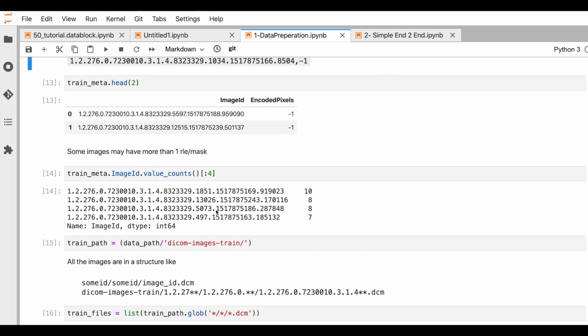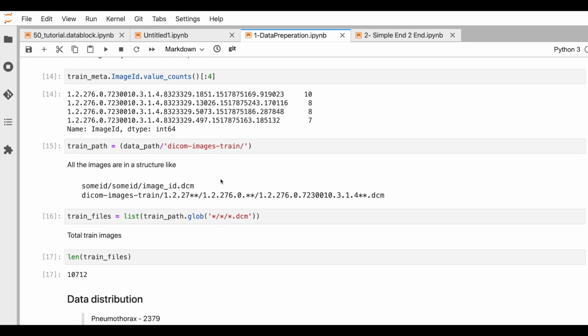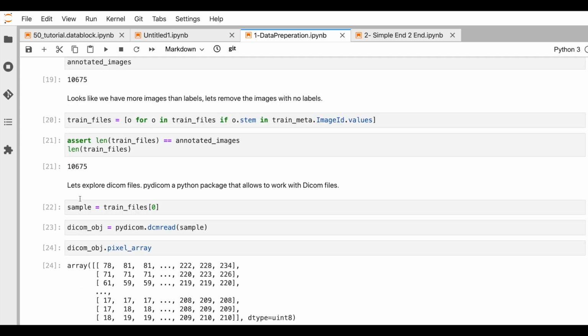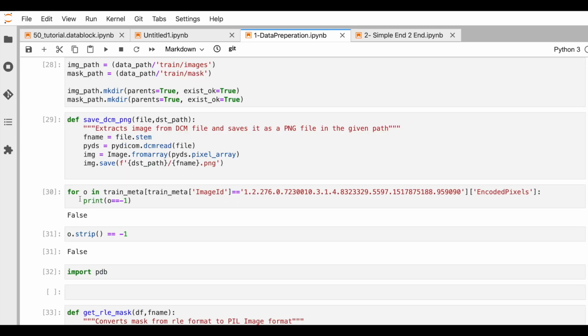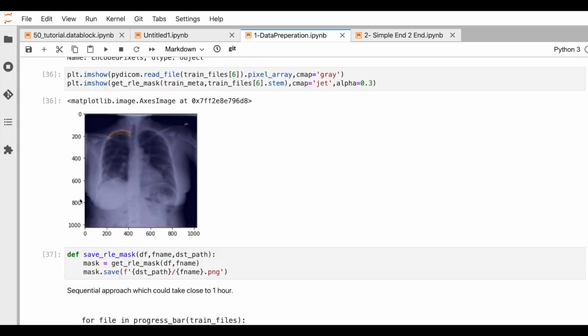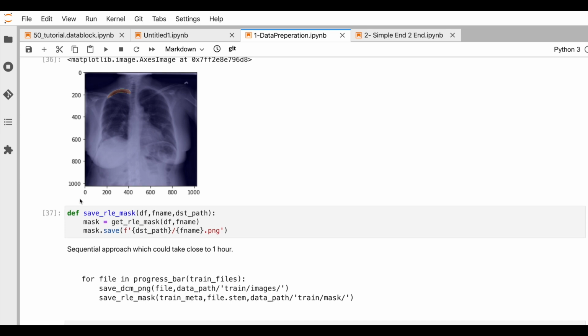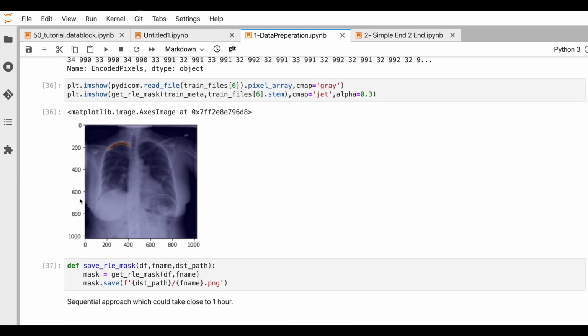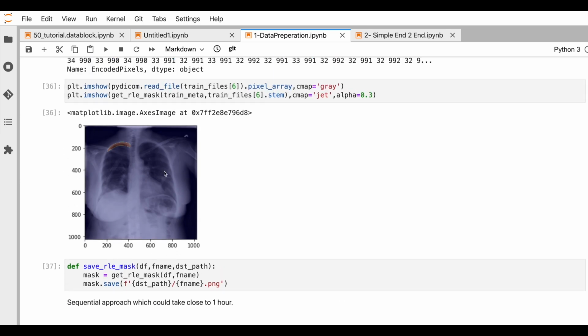I did some data cleaning, which is pretty important. And you can see the DICOM image formats that are available here. There's some distribution that goes on. And what we do at the end is we save all the files in a format that makes it easy for us to plot an image and get a mask.